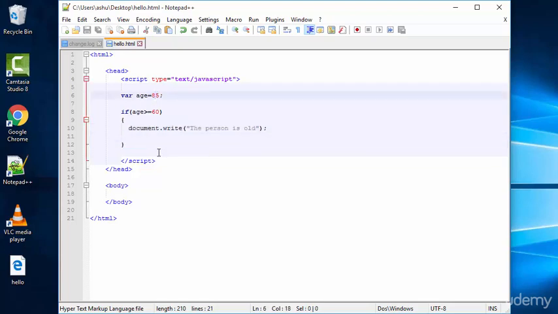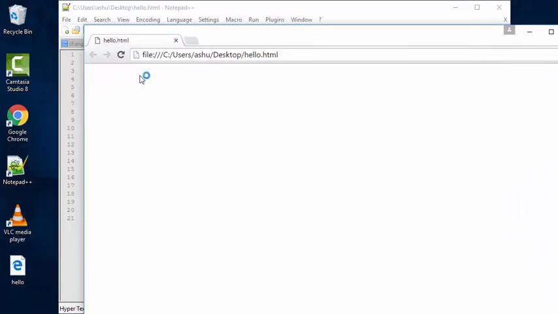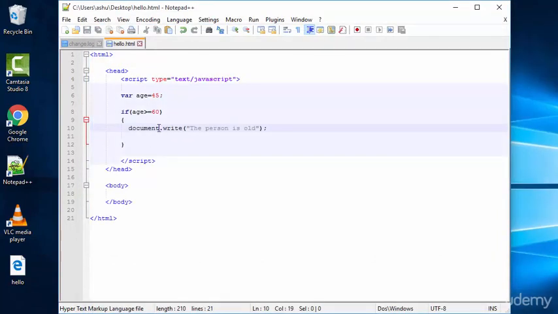Now let's say this is 45. Our program goes here and finds that 45 is not greater than 60 nor equal to 60, so it is not going to execute the code right over here. In order to check it, we execute it on the browser and you'll find that nothing gets returned, and that is because this code does not get executed due to the condition being false.